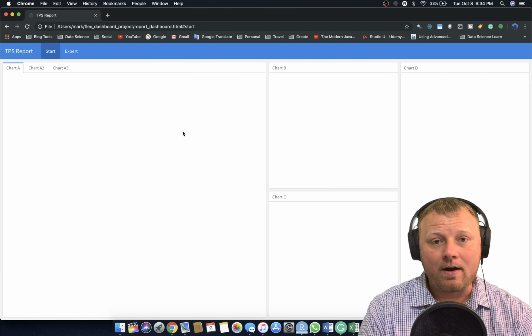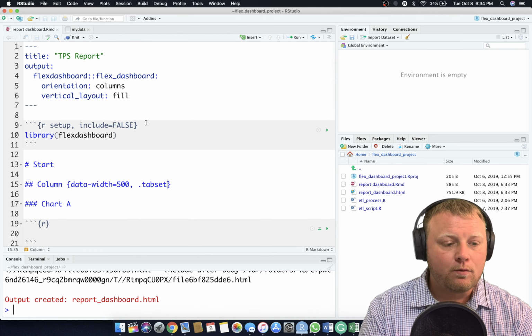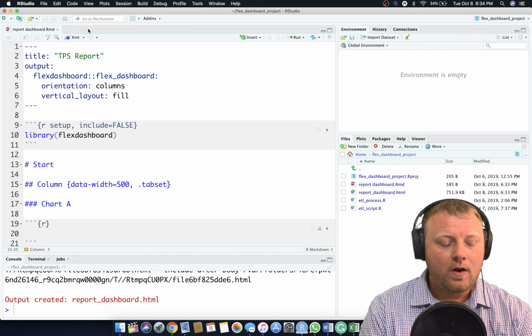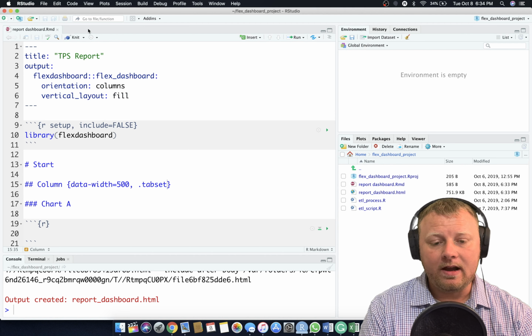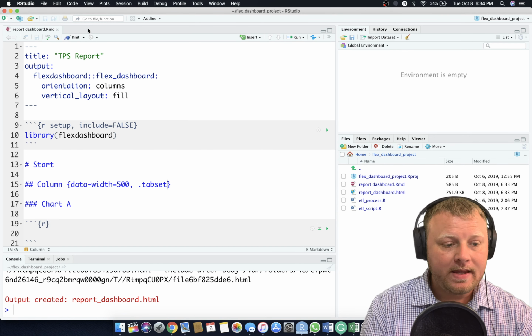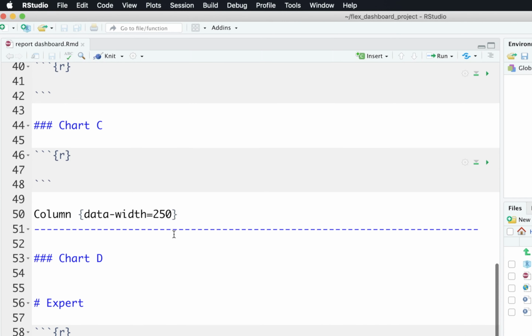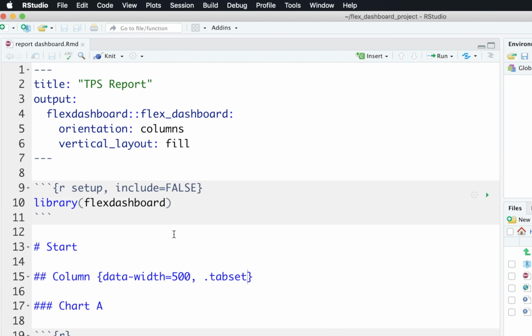Let's go back and now let's start filling some of this stuff in. All right, so what we're going to do is create the graphs and plots before we actually put them in our layouts. And normally you want to separate that out from your actual aesthetics and your layout. This is how we're laying out our report. Well, let's build the report using an actual R script.